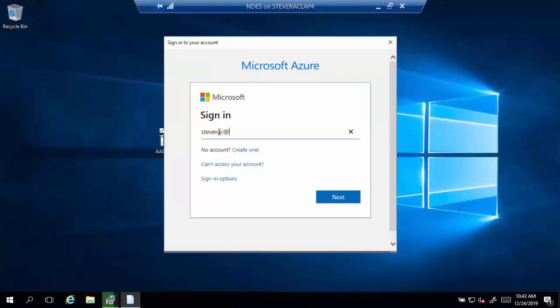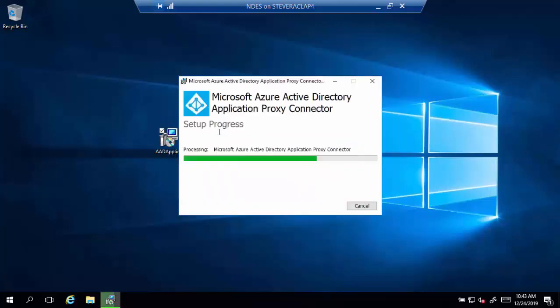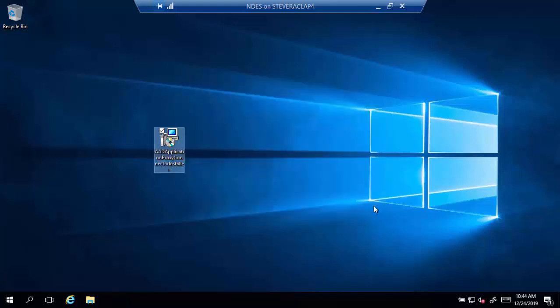If this doesn't work well, and I can't talk and type at the same time. So you need a global admin. If this doesn't work well, you might get into a loop or you might get an error, whatever the case may be. Make sure TLS 1.2 is configured properly. And in my case, it is. So setup is successful. I am good. Now, what I need to do now is go create my enterprise application, and that will point to my Indes server. So I'm just going to stay here.